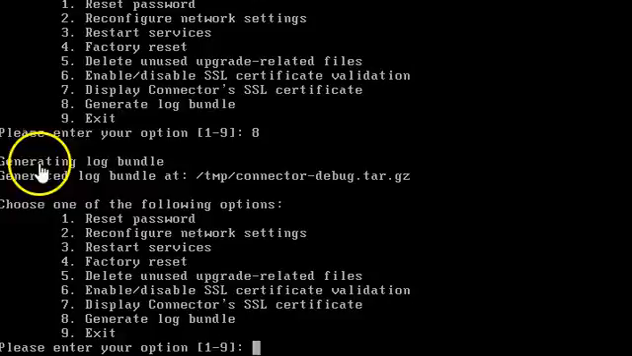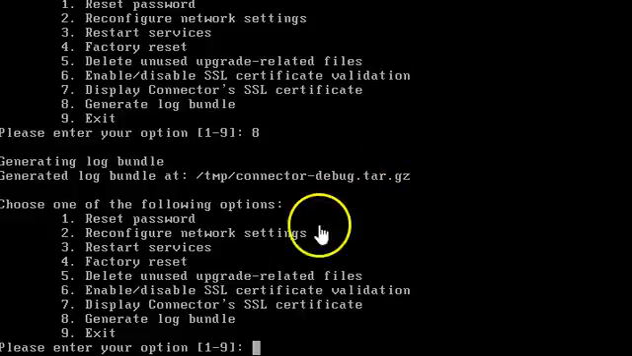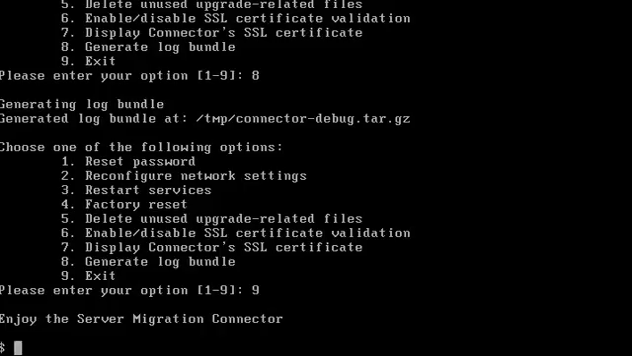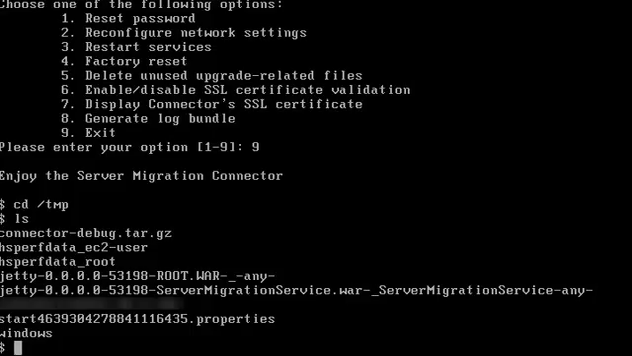As you can see, you get the generated log bundle at tmp connector, same name, same location every time you do this. It'll just overwrite the last one. Once you've done that, you'll need to exit this CLI. As I mentioned before, you can't SSH to it, which means you can't use something like WinSCP to get to the file system. So let's cd into tmp and list what's in there. As you can see, there's our connector debug.tar file.